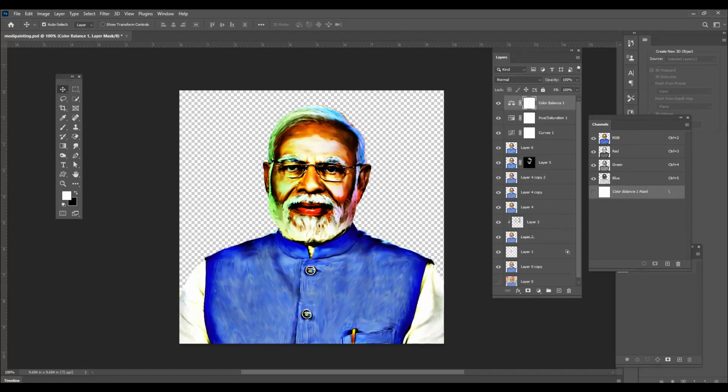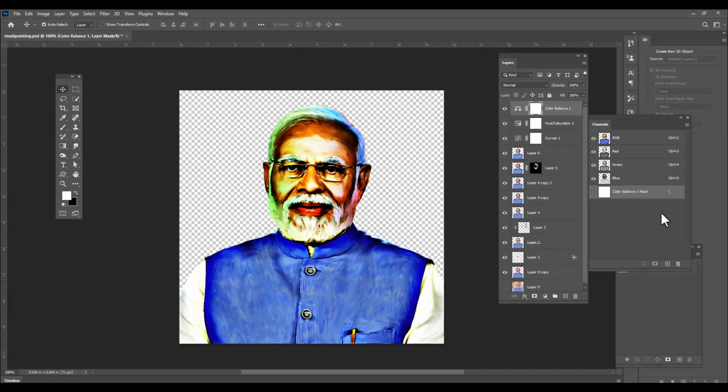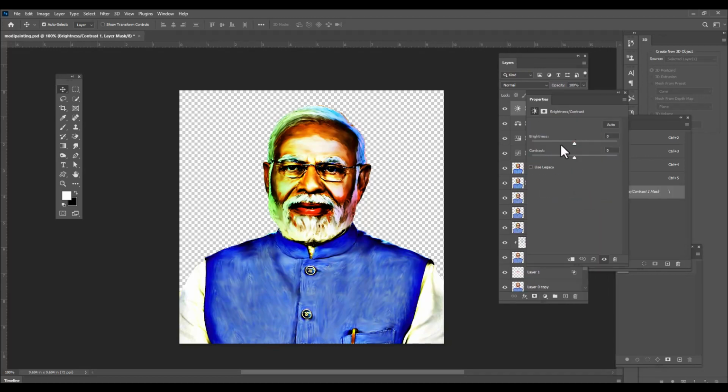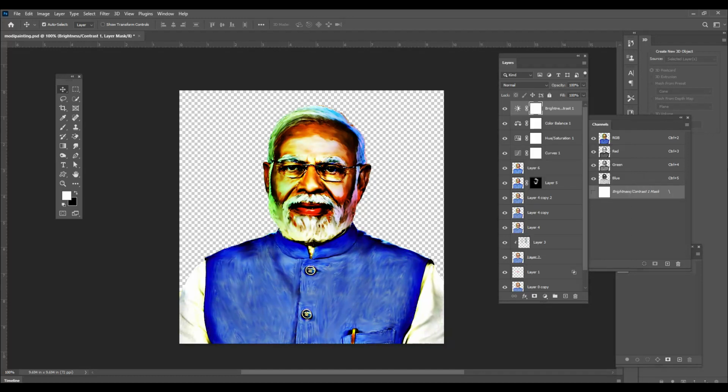Now we just have some final things to do. We can add a brightness contrast here. So we'll simply apply a brightness contrast adjustment. We can just slightly increase the contrast. We can also slightly increase the brightness or lower the brightness. Just slightly we have to lower the brightness value, that's it. Right. So now we have just a few more things to do.